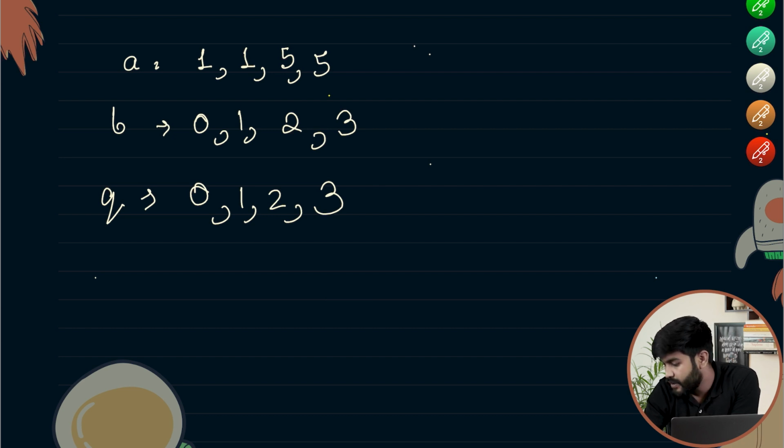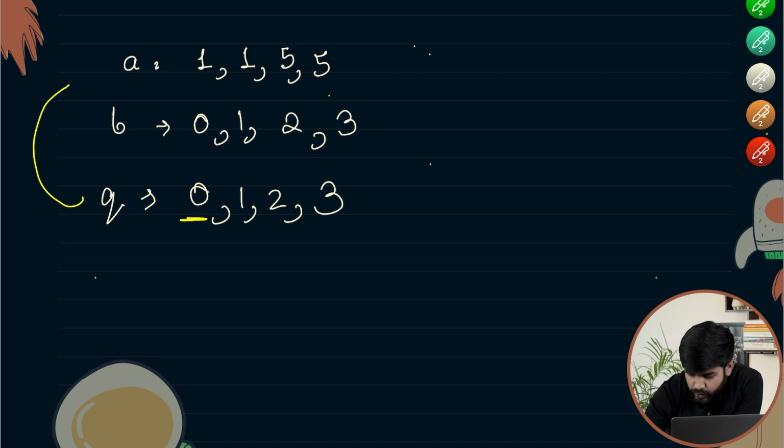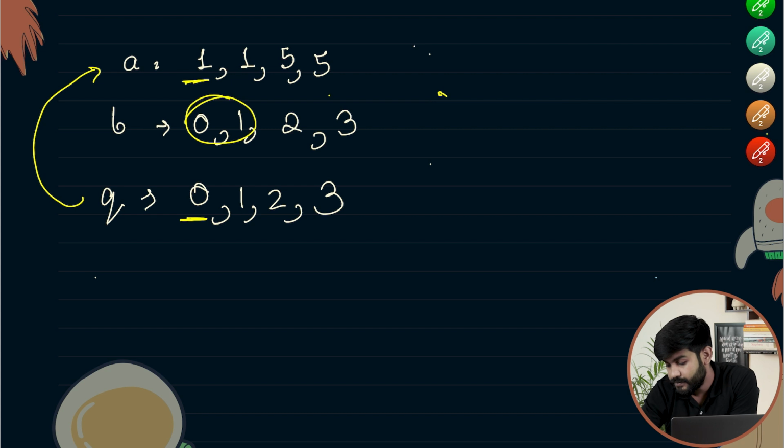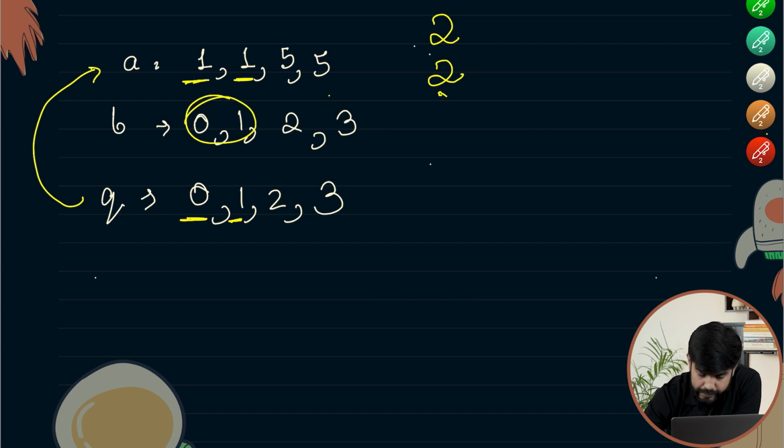So now, the very first one, 0th index. So we would go to A, ask what is your 0th index? 1. So how many values are less than equal to 1? That is, there are 2 values. So I would write here 2. Okay. Then it is telling me the index 1. I go to index 1, the value is again 1. So the number of elements are again 2.